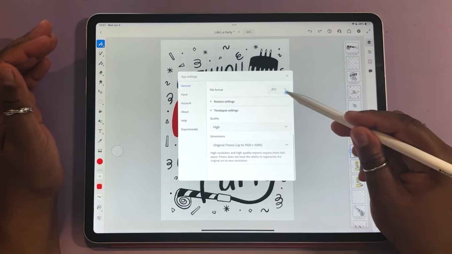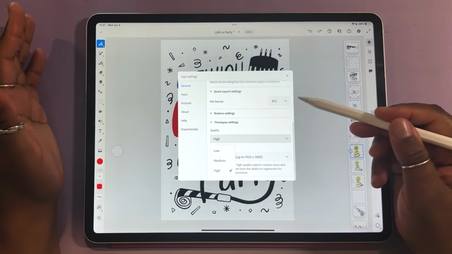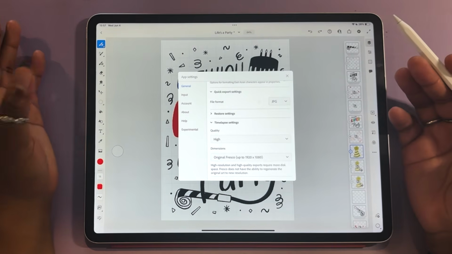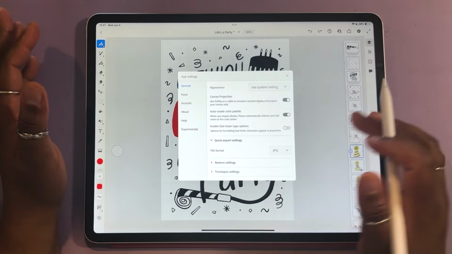You'll also find time-lapse settings. You could adjust the quality depending on the capabilities and outputs that you're looking for. You could always adjust that there.